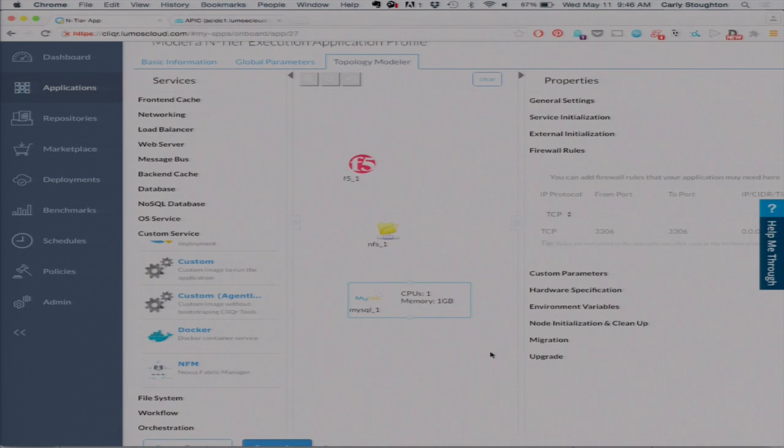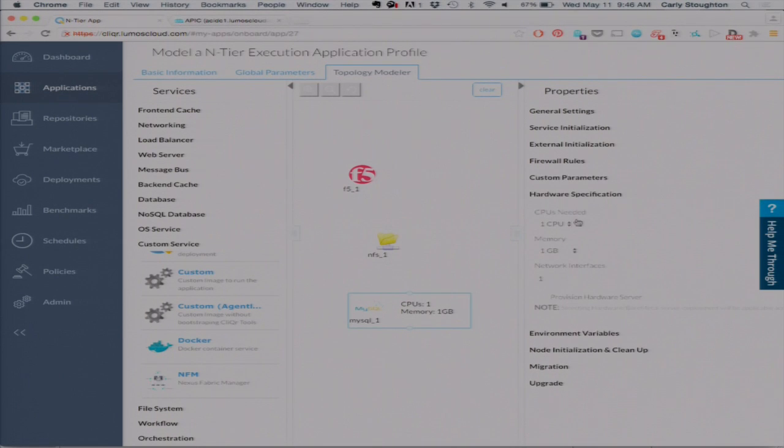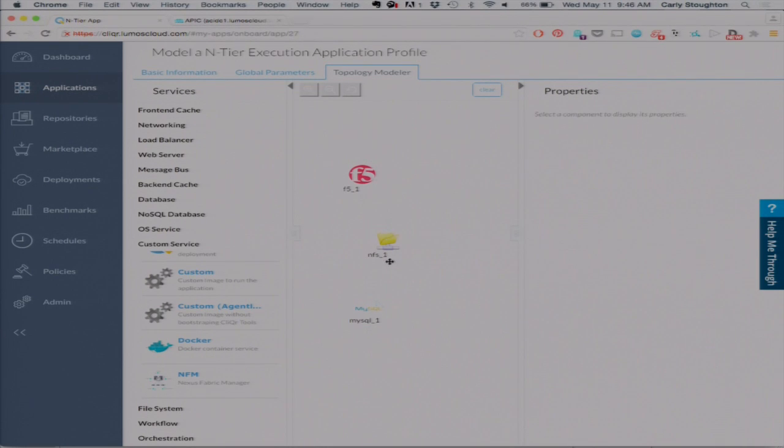So that's how I can model a new application. I can set, again, the minimums for things like CPU and memory. Hardware specs, that's where I'd configure this. So that's how I'd be modeling a new application, and then I could just drag to show the dependencies. And again, on the ACI side, that goes back to the provider-consumer relationship of the contracts within ACI.